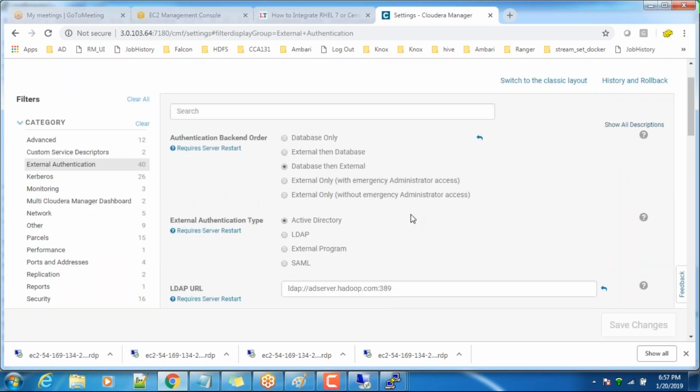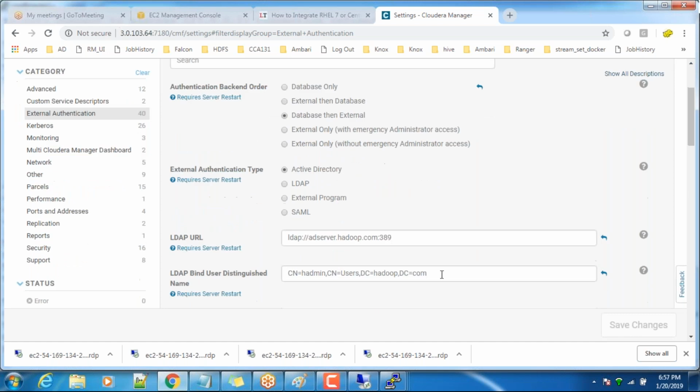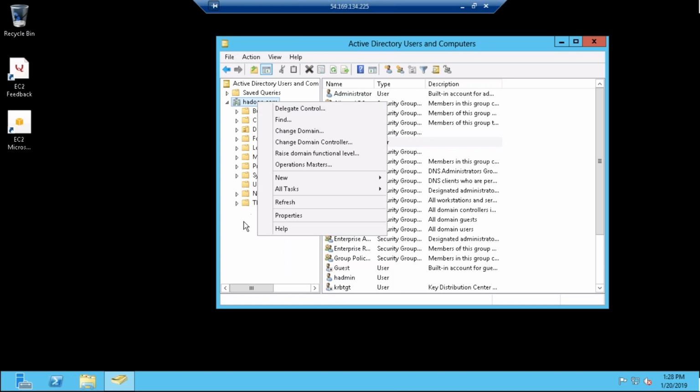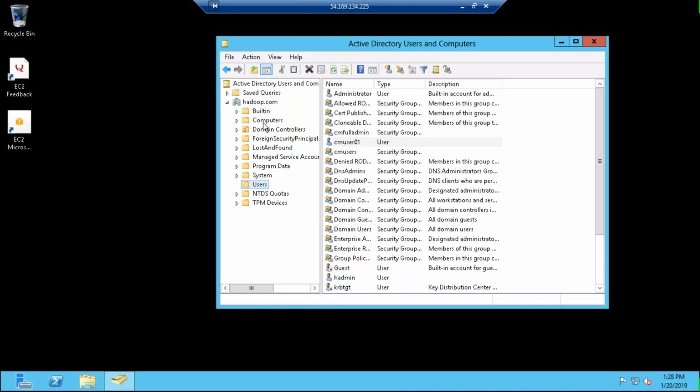I'm just reviewing what we have done so far. Authentication order we changed. External authentication type we changed. LDAP URL. Bind user distinguished username. So the bind user is the user that Cloudera Manager uses to do an LDAP search query. And this is any user to which we have given elevated access, or we can call it delegated control, on whatever organization unit.